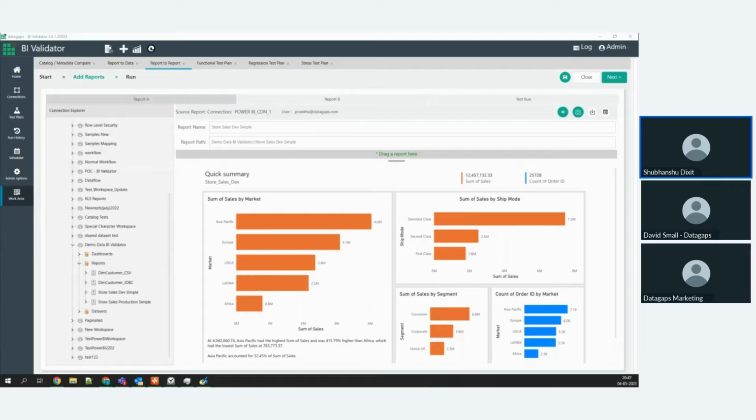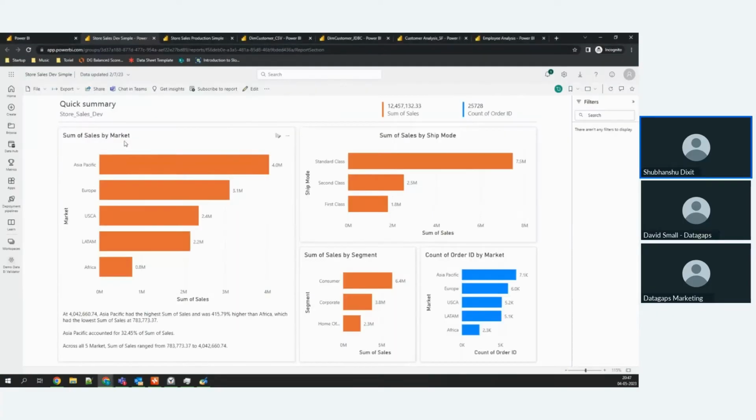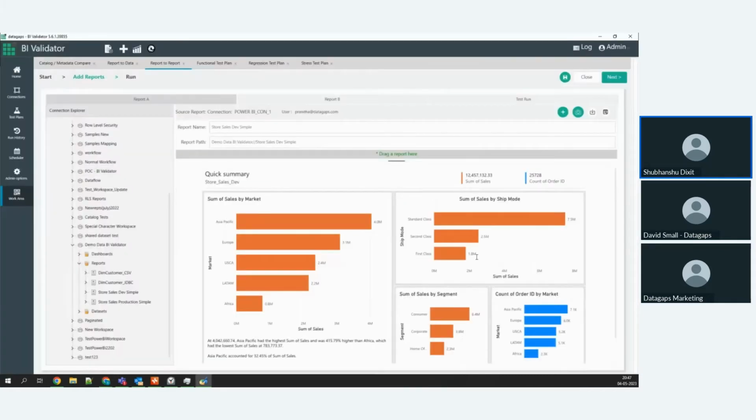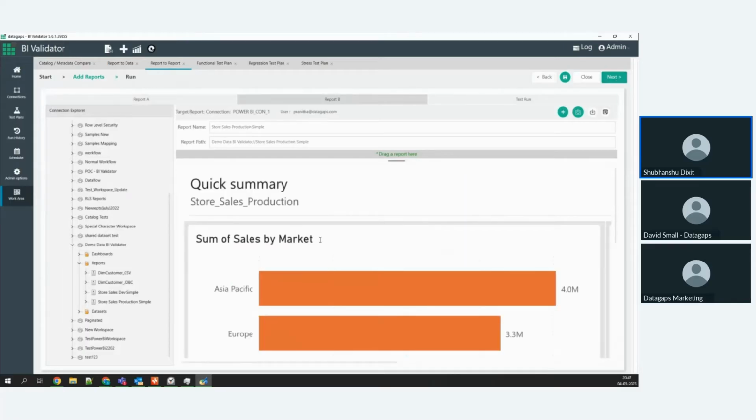Just to show you guys what this report looks like in normal sense, this is my Power BI system where we have the specific report. This, as you can see, is a dev report. The business use case here is that I want to validate my dev against prod. And so the first report I'm going to plug in is the dev report. The next report, after I click next, that I'm going to plug in is the production report.